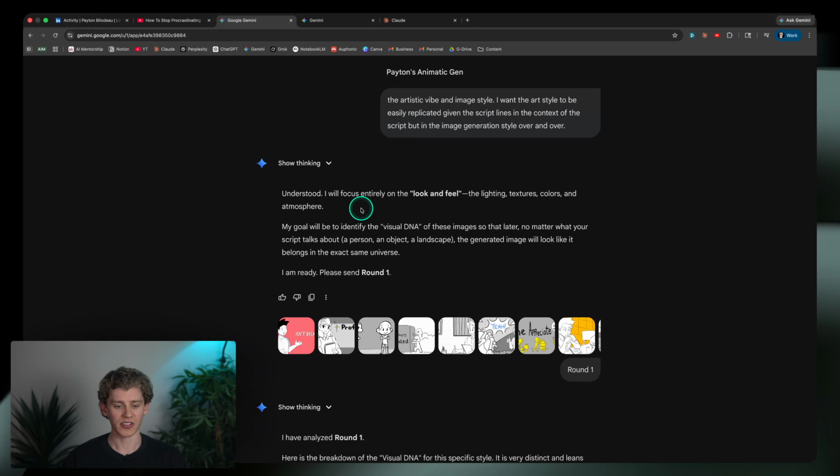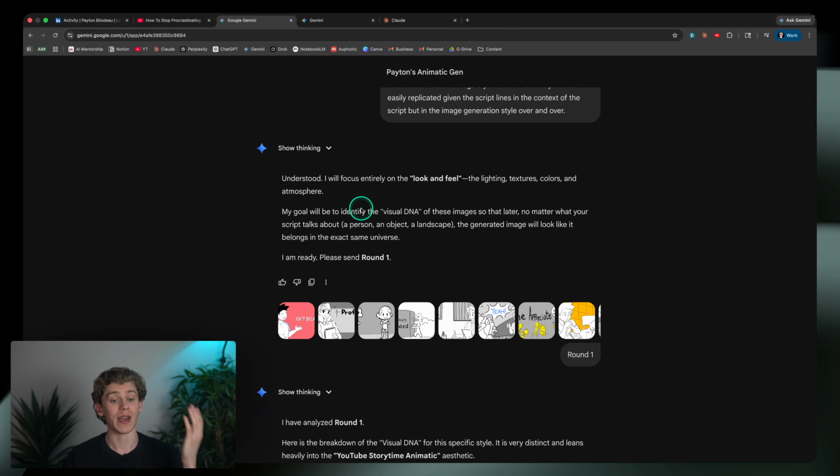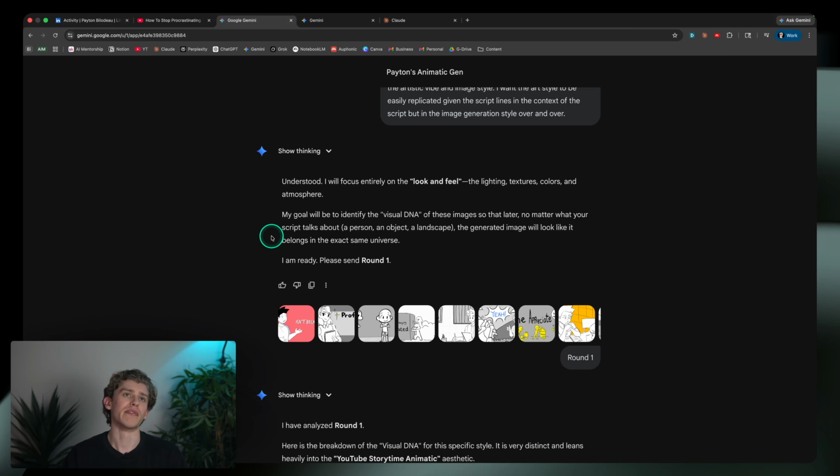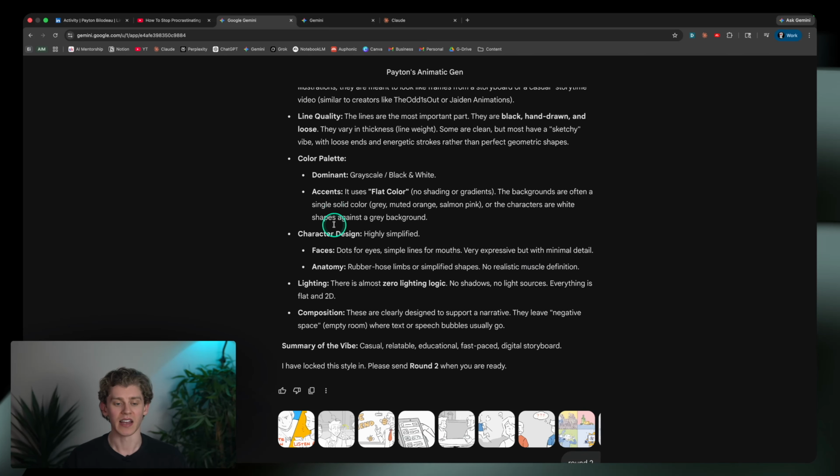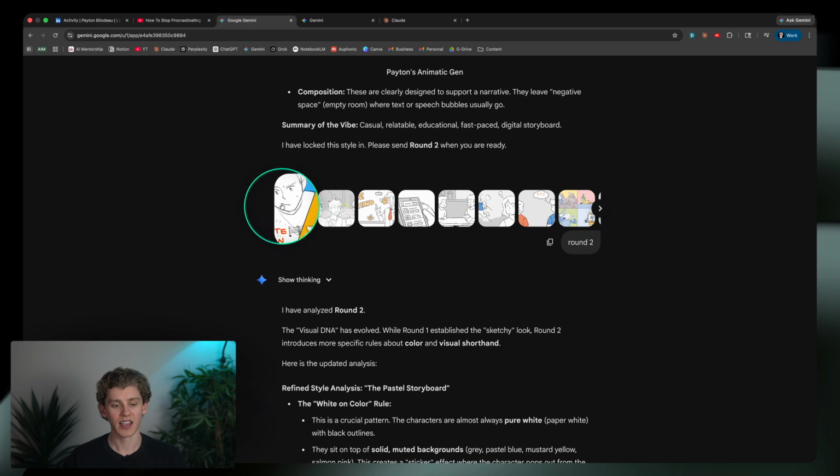Anyway, then it said understood, and then I said let's do it in rounds, right? Because you can't really give it 40 images and have it analyze all that. So I gave it about 10 for each round. So 10 images, you can see them here, all different styles. Round 1, sent it, and it's analyzed. Then round 2, sent it, analyzed, and we keep going. Round 3, and then 4.